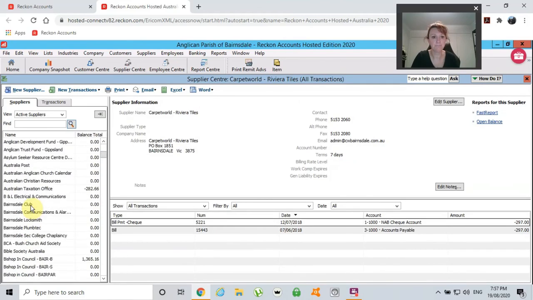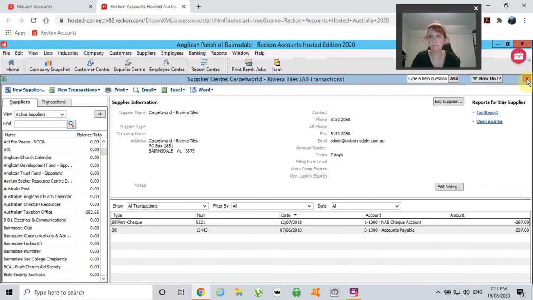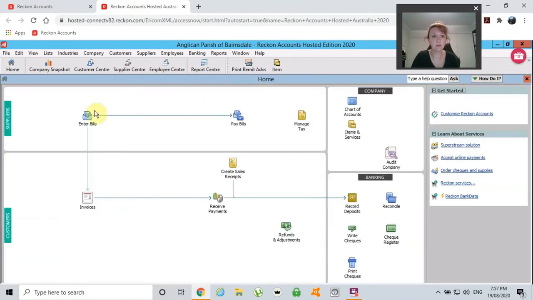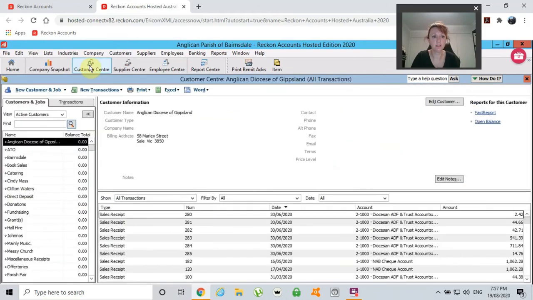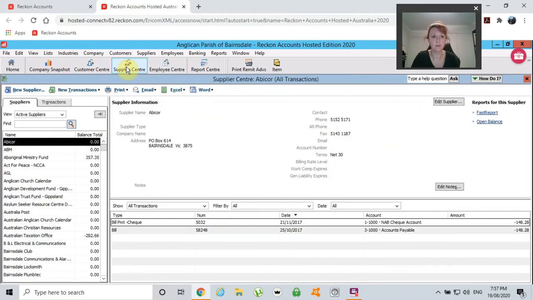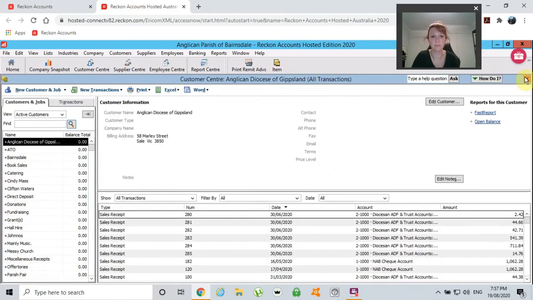That's about it. Customers and suppliers. Pretty simple. You've got your customer centre, you've got your supplier centre. All of your customers, all of your suppliers are there at your fingertips.